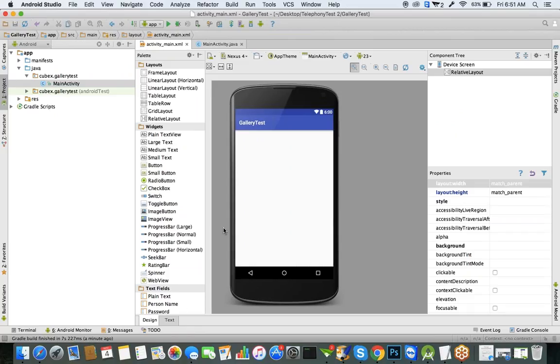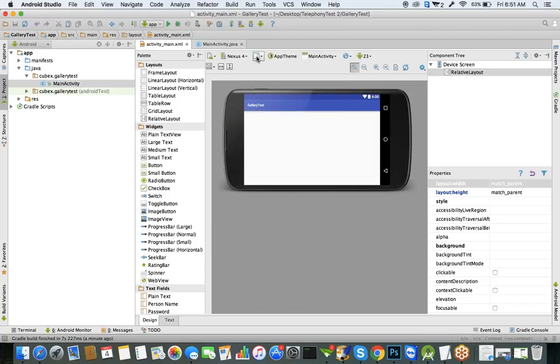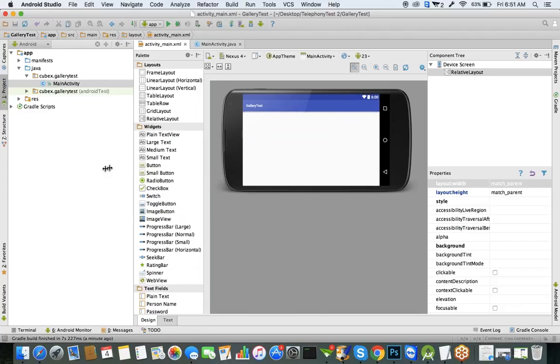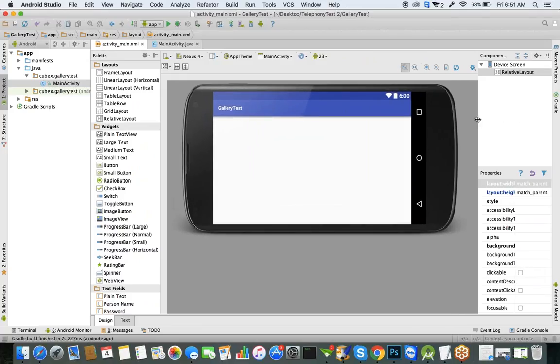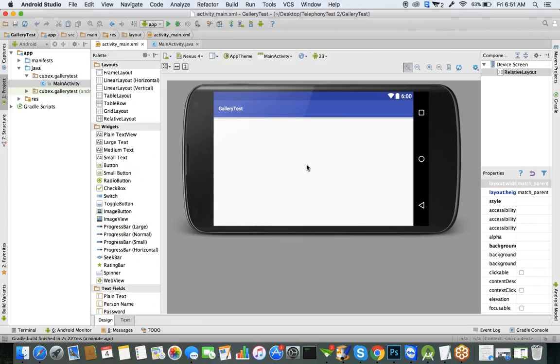First I'll turn the orientation. I want to see the device in a landscape format. I just turn the orientation from portrait to landscape.